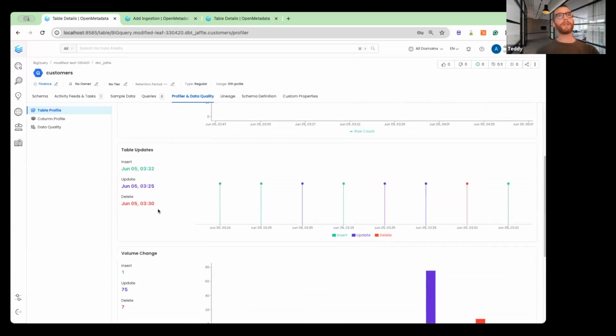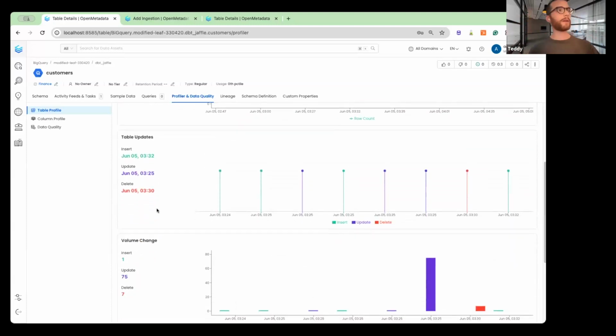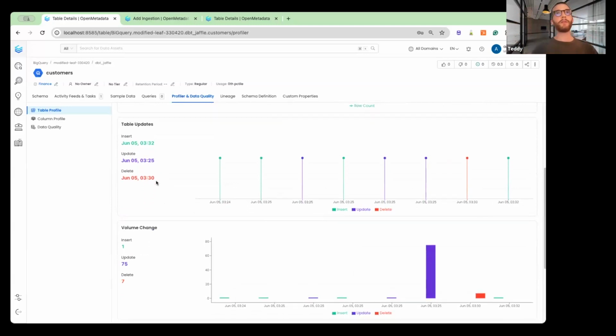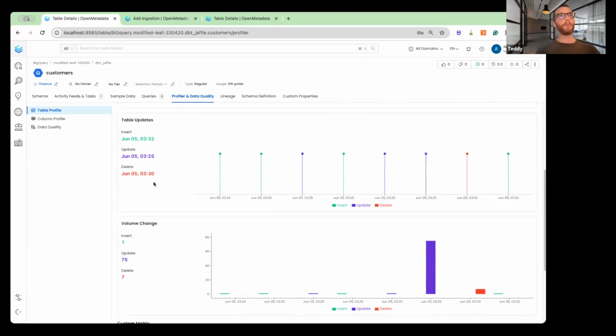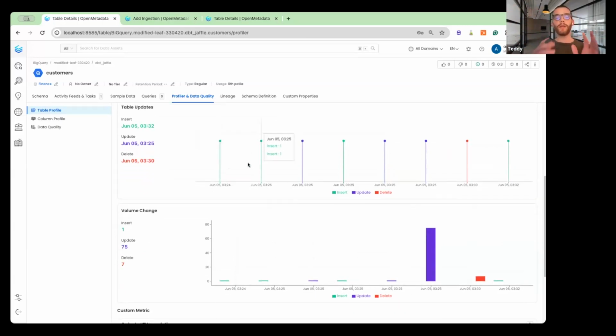And then at the bottom, I will see any type of DDL statement that were run against my table. This functionality is supported natively for Snowflake, Redshift, and BigQuery, but you can also decide to ingest those metrics directly from the API. That will help me understand any type of inserts, deletes, or updates that have happened on my table, when those happened, and the number of rows that were affected. So I can see at 3:25 that I have updated 75 rows on my table.